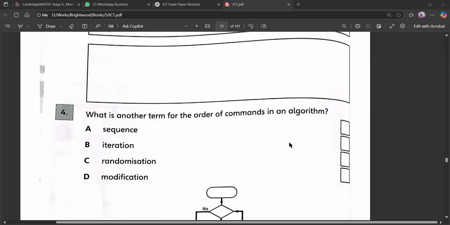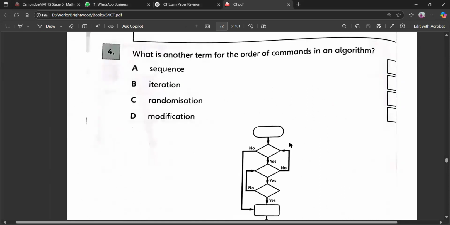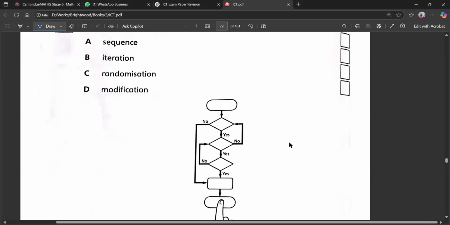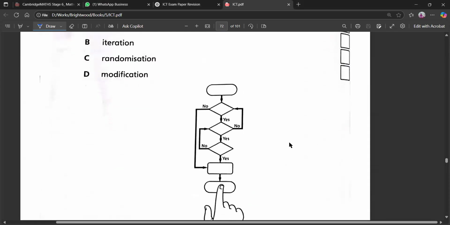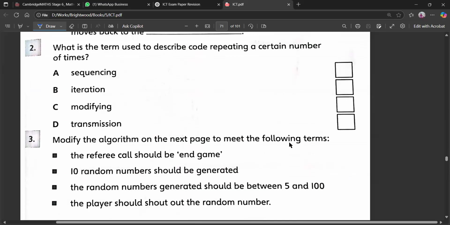At last I said loop means something repeats again and again. We also call that iteration. Iteration is repeating again and again. Look here, another term that is used in an algorithm: that's called iteration, repeat again and again. But here, the third question, we have to do the third one. We call this repeat iteration.